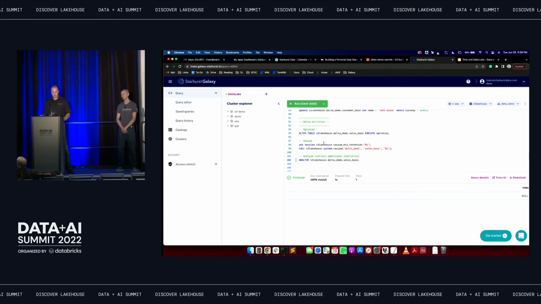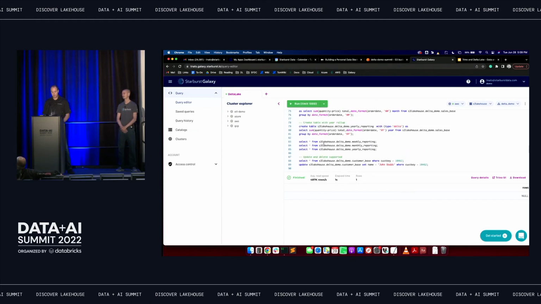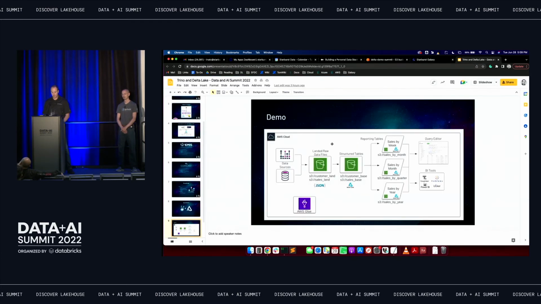We have optimize, vacuum, and went through all the DML information. This is what we're seeing a lot of our customers using Delta for: they're either writing the Delta files and then getting us involved with high concurrency, especially with BI tools, thousands of users querying the data at the same time, and also creating the Delta files using Trino.